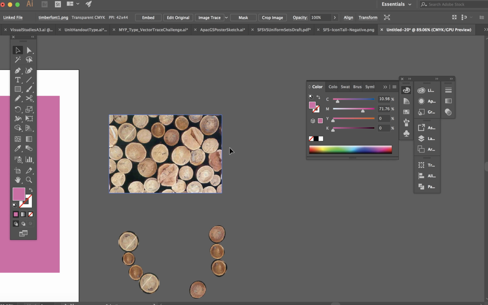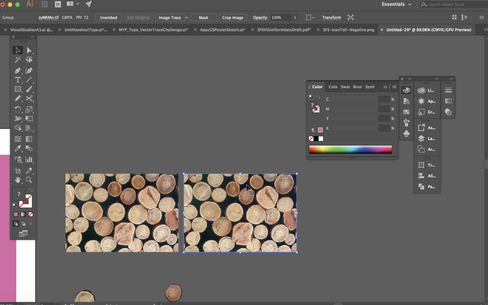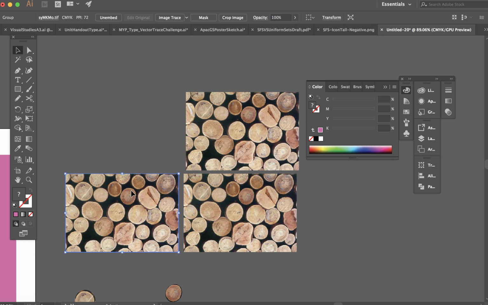I'm going to show you another method in Illustrator. So I'm in Illustrator now, and I have the same image I was using. I'm going to make a couple copies of this by holding down Option or Alt and making a couple different copies of this, and it'll make sense in a second.